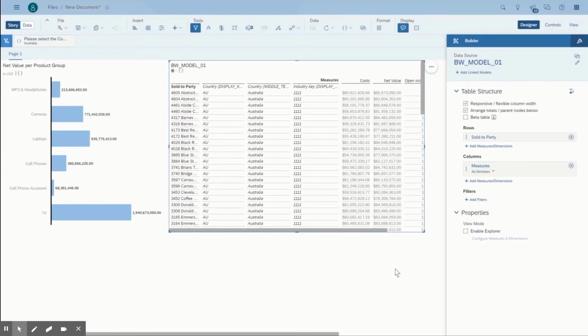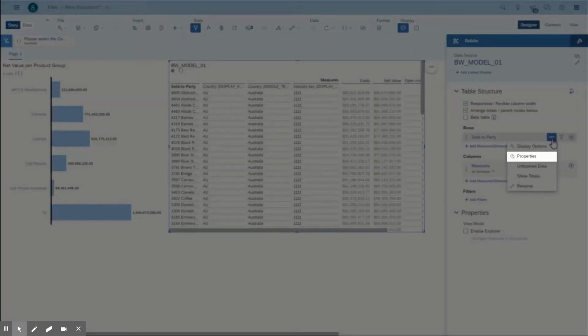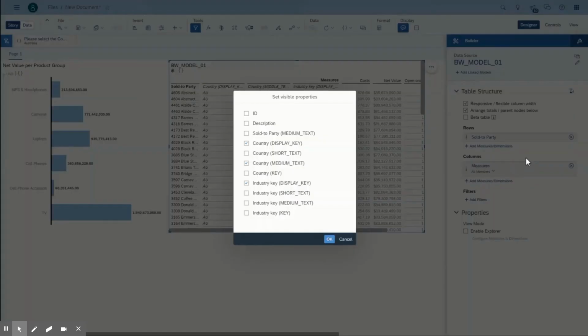What if we hadn't added them? So how can we actually choose which of the attributes is going to be shown? It's very simple. If you go to the sold to party, you open them up here, you find an item called properties. So what you know from BW as display attributes is being referred to as a property in Analytics Cloud. So here's my list of properties, and I can choose now which of those I would like to actually display in the table.